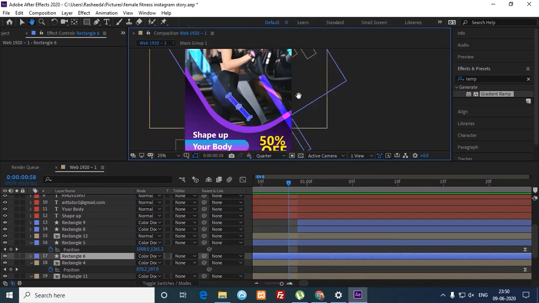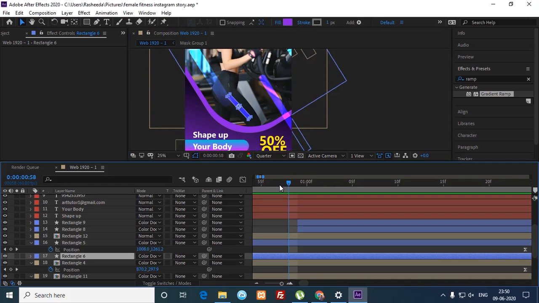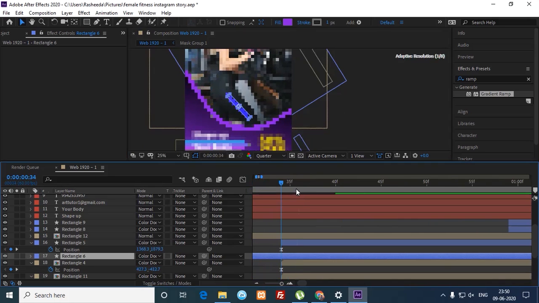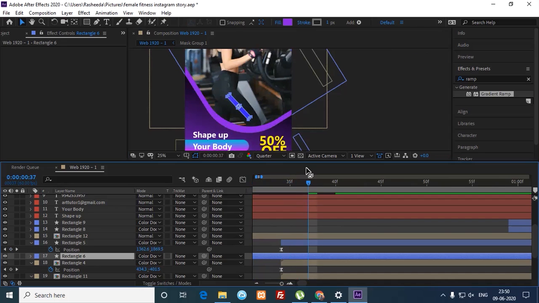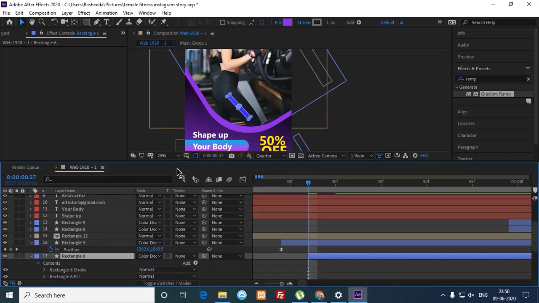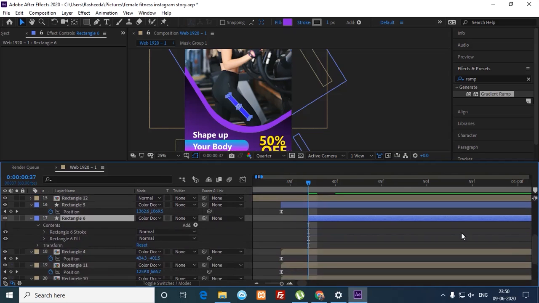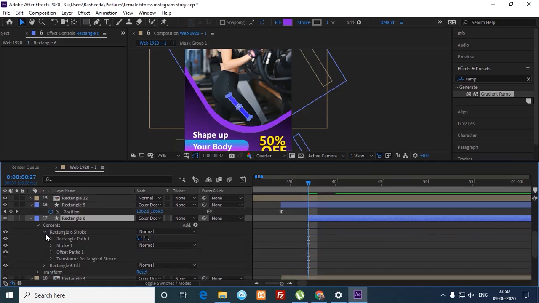And for this one also we need to animate. Then when the photo appeared, I want to animate this one, so start it from there. Go to its content, rectangle, offset path.